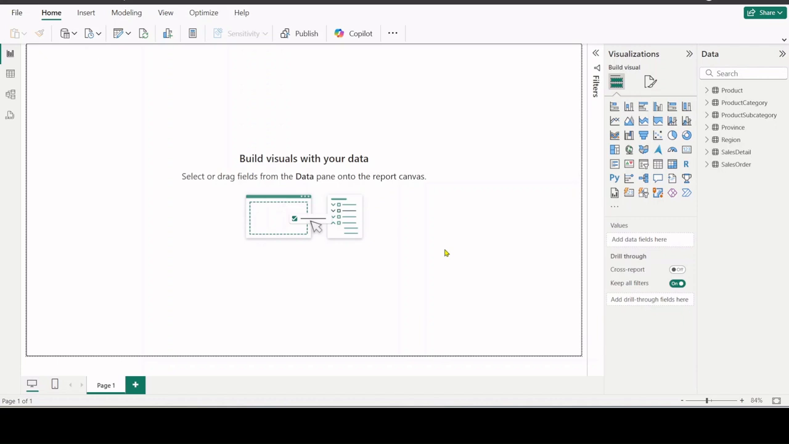Transform data option is used in Power BI to make some changes in the already existing data. For example, we can change the data type of the column, we can add a new column, we can create a custom column, we can delete some column, and so on.